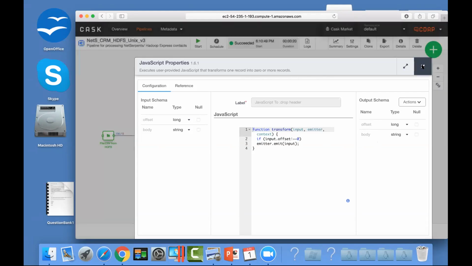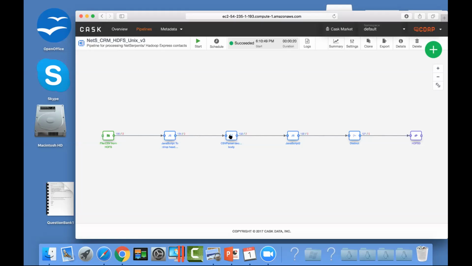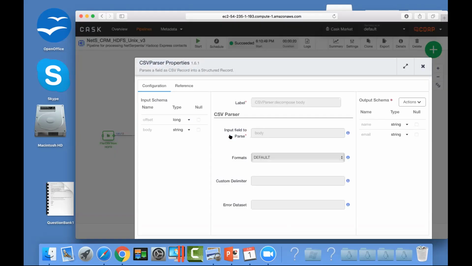So this one here is then decomposing the body part into its individual parts. I want the name and email extracted out of the body. That was doing input field to parts. So it's a CSV parser object this time. All these are in the transform part of Hydrator. So you just pick up CSV parser and it takes this and sends out the name and email.